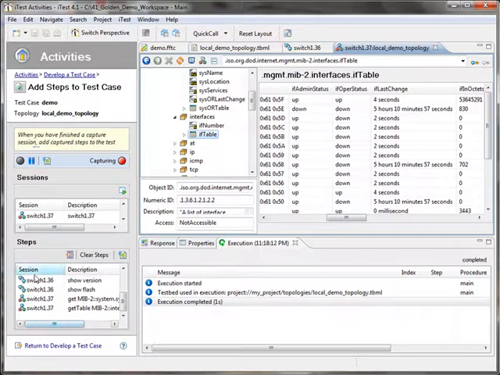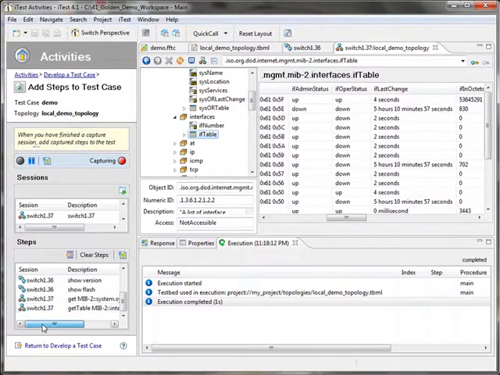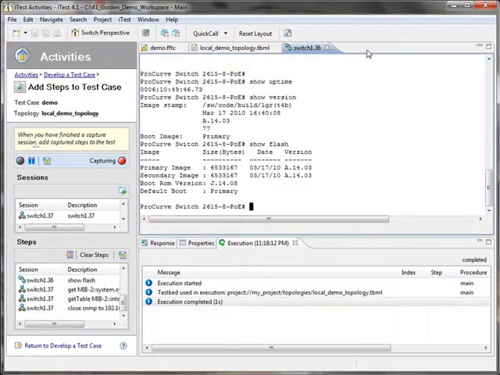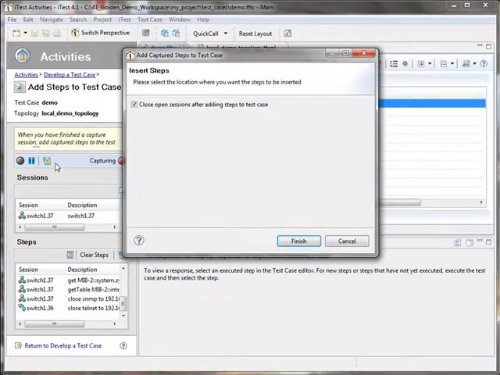You can see if you look down in the lower left here, we have a running tally of our actions. So show version, show flash, here's our get table. So iTest is capturing everything we're doing here. So let me just close these out now. And now what iTest is telling us in this yellow box is basically when we're done, we can go ahead and click this button.